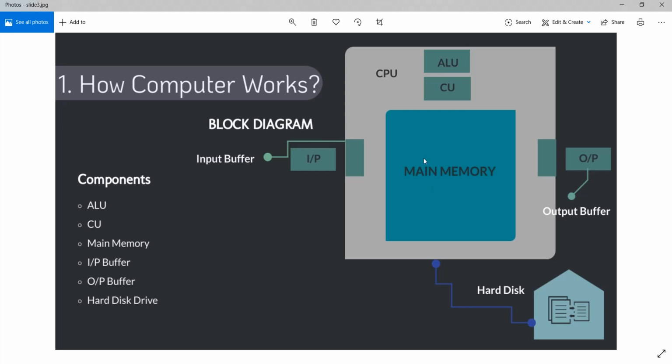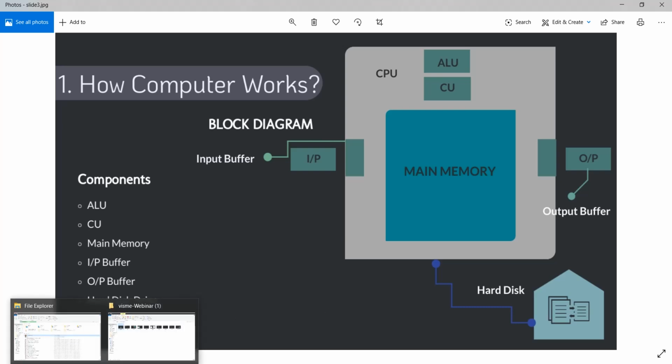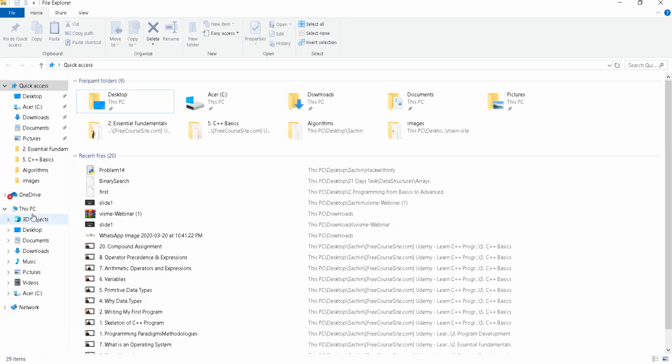Why it is introduced is that here is a hard disk, which is a very vast memory. For example, if you see your own system's hard disk, it is like 400 GB, 500 GB, 1 TB, 2 TB. But if you go and check your system's RAM, for example, let me show you the RAM of my system.